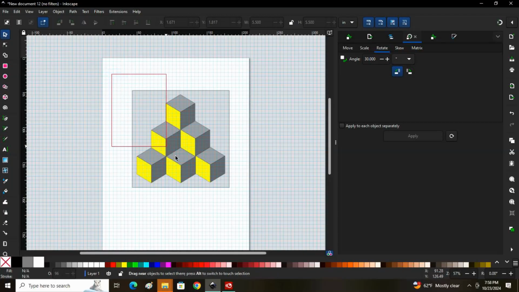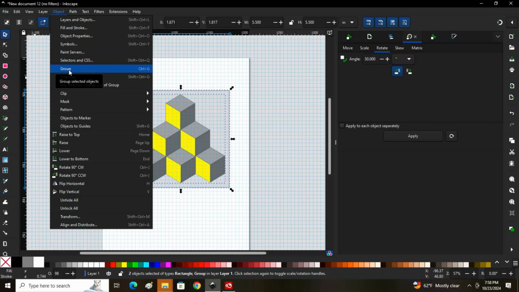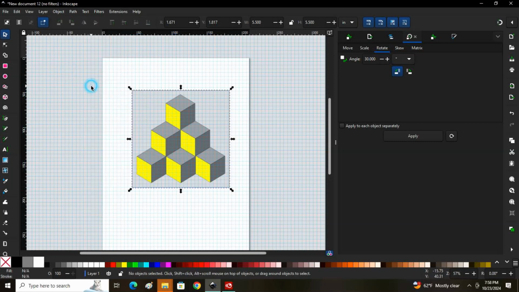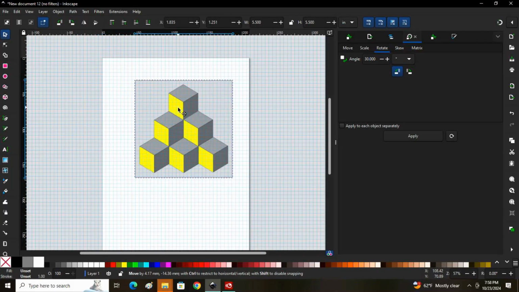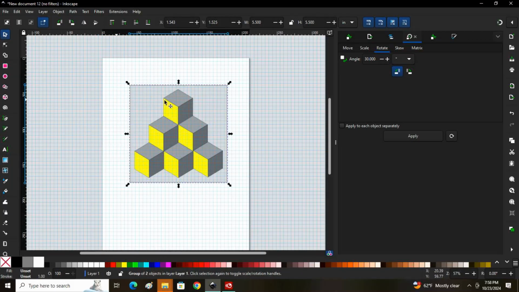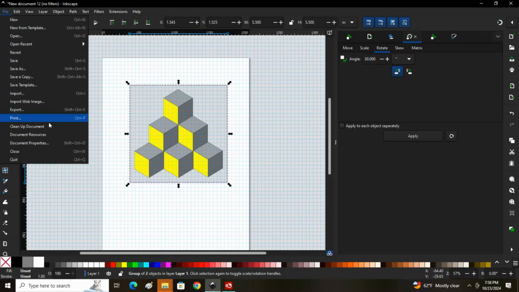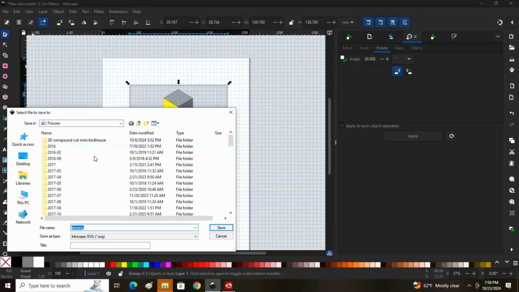I am going to left click, put everything together, group, back to object, group. And now it'll all move as one. You are ready to save and print this out. I hope you give it a try, and the next thing you're going to be seeing me doing is cutting this out on my scroll saw. I will be layering it 3 layers deep. I'm going to save this as 3D cubes.